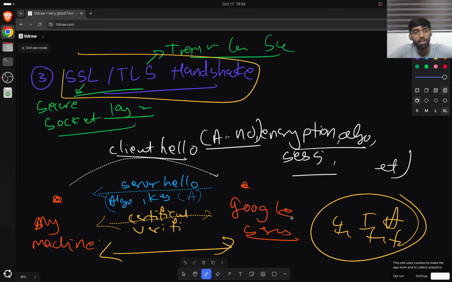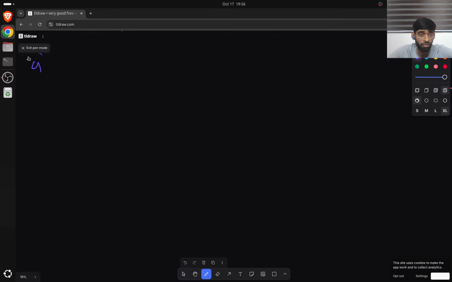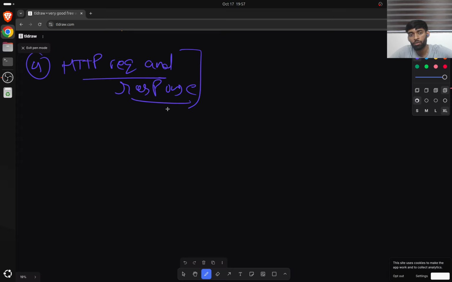Now our connection has been securely built, and now we can transfer data. So now comes the fourth and final step, HTTP request and response. Now comes the final step, HTTP request and response. Now see, what is this thing?